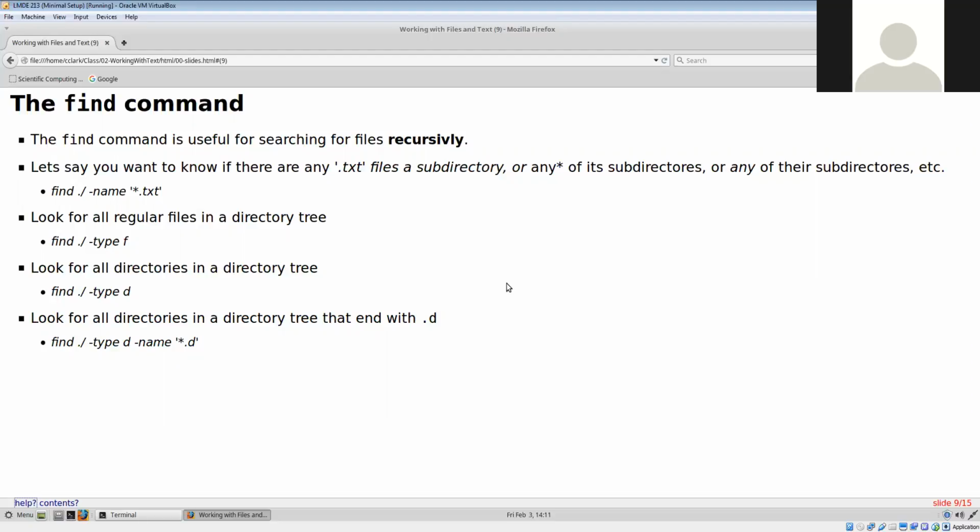It allows you to find all files that match a pattern, but it's better than just ls star.txt because it does it recursively. If I do ls star.txt, it will list any files in the current directory that end with .txt. But if there's files in subdirectories, it's not going to list those. So I'd have to do a /star.txt, but then that would only show text files that are in one subdirectory below where I'm at. The find command will search recursively. And so any files that are below the current working directory will be included in the output of the find command.